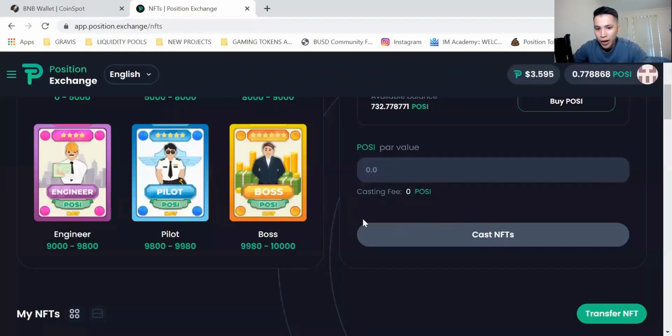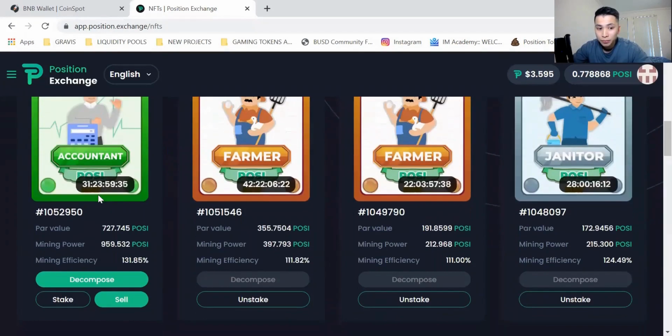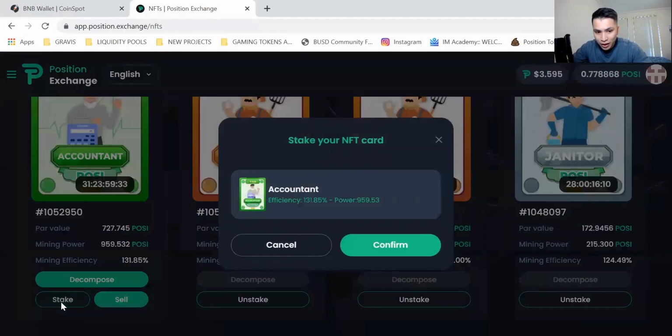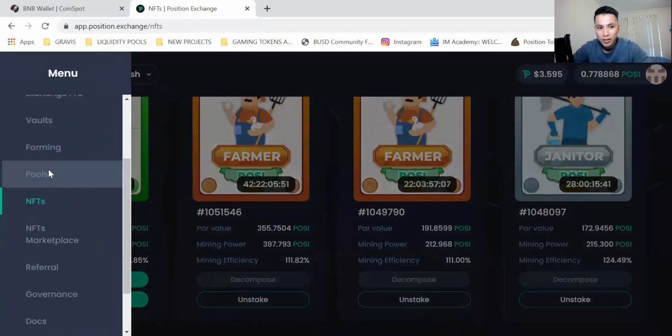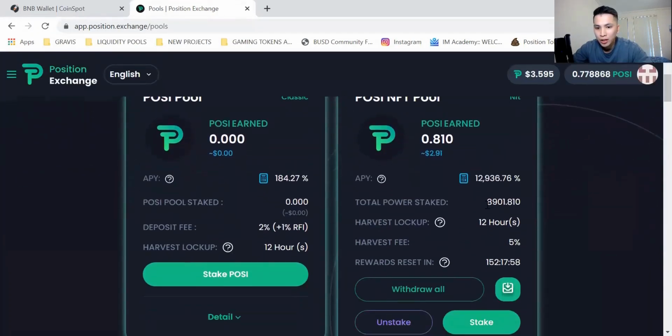And so once you have your NFT, it will show up here as well. All you're going to do is click on stake, confirm, and then confirm once again. And once this is successful, you should be able to see your mining power inside the pools. So once you go back to the tabs here, click on pools, you should see your total power state over here as well.